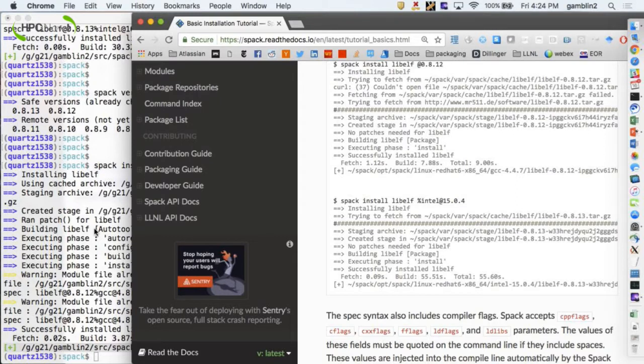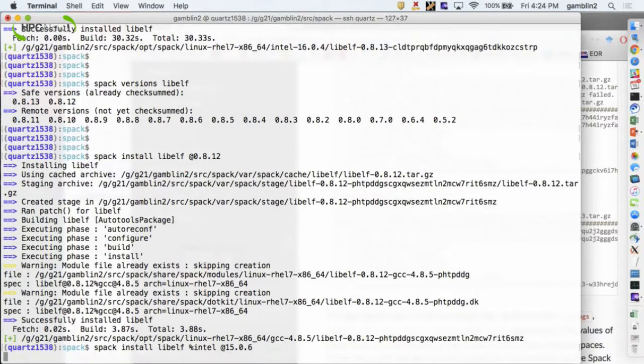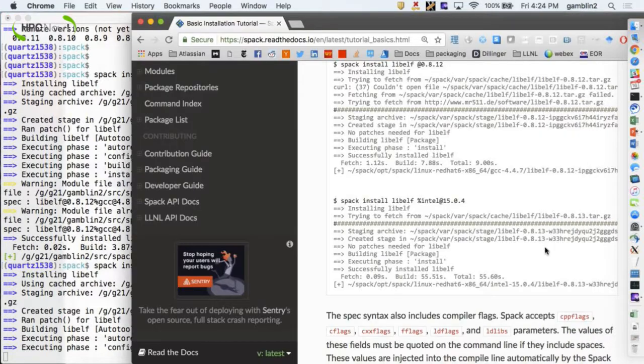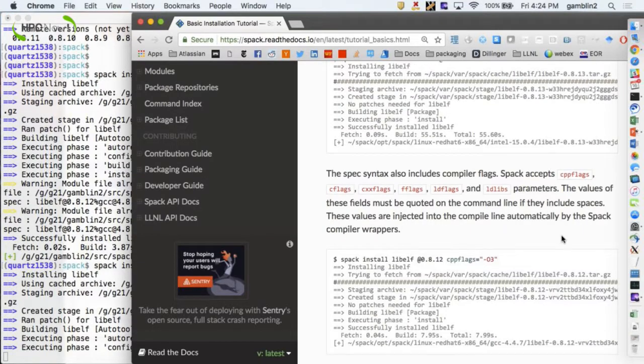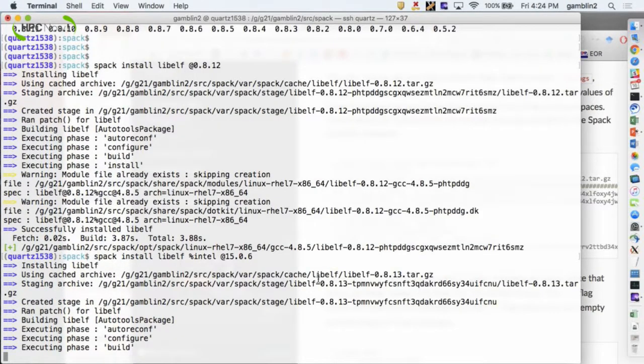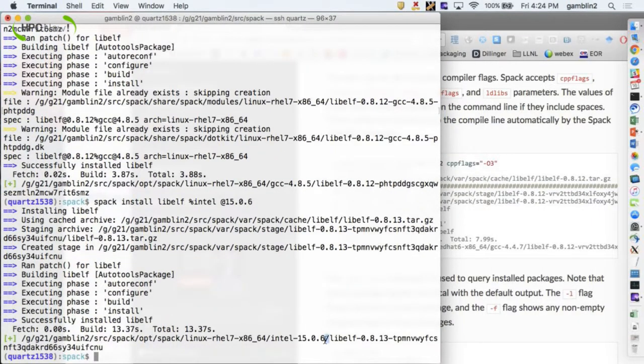And I can do the same thing for the Intel compiler. So I can say spack install libelf %intel@15.0.6, because I think that's the one that's installed on this machine. And so now it'll build it with a slightly different version than before. And I'll let that go. Okay. So I guess we'll wait for this again. Okay, so there's another one.